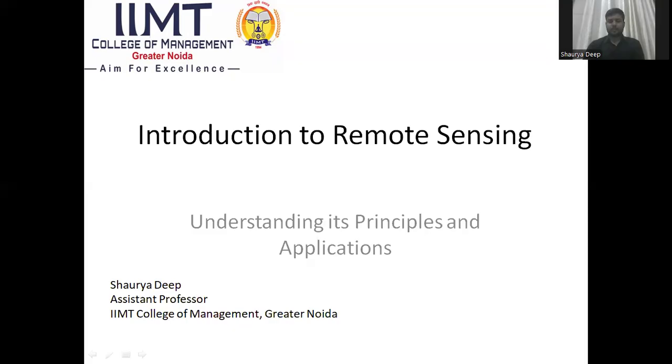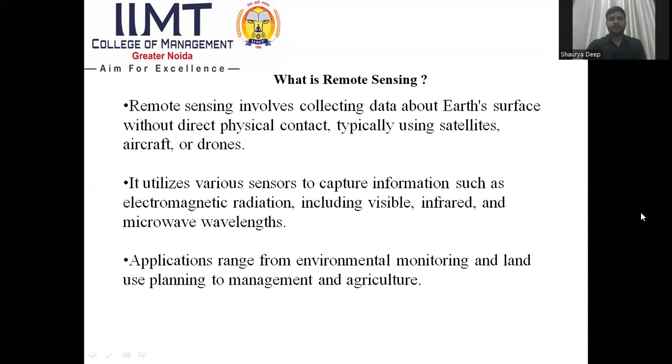And my topic is remote sensing, and we will learn the types of remote sensing and its applications. So now we will discuss what remote sensing is. Remote sensing is the process of detecting and monitoring the physical characteristics of an area by measuring. Remote sensing involves collecting data about Earth's surface without direct physical contact, typically using satellites, aircraft, and drones.